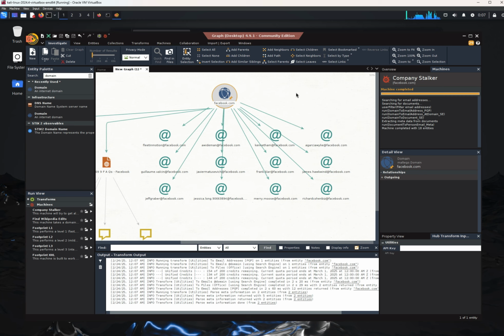So this is the way you can use Maltego. Maltego is an information gathering tool, so it will help you a lot when you're doing reconnaissance in your cybersecurity field.